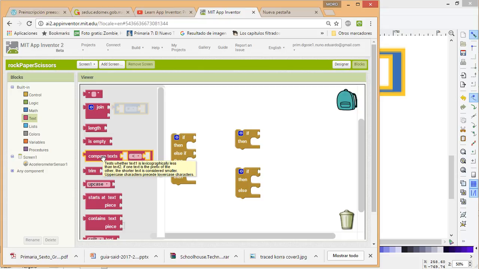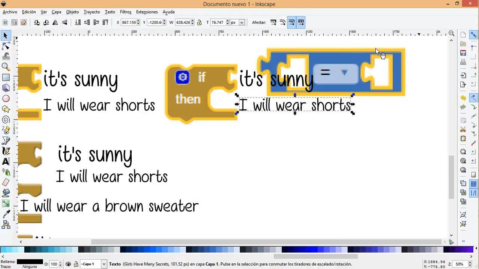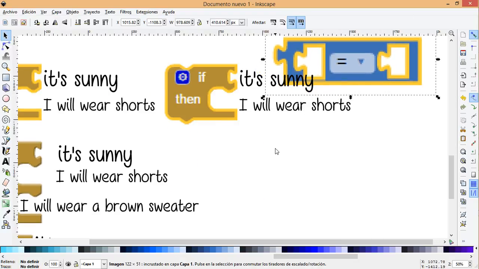It's comparing two texts. Okay, so you have this one for text, this is for numbers, and this is for other things like values, conditions, whatever. Okay, so I use these two a lot. Also this one, but I guess I use the number and the green one more. But let's just use this and let's think about this.